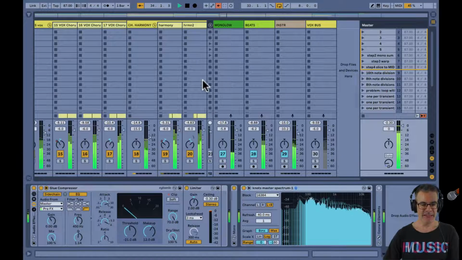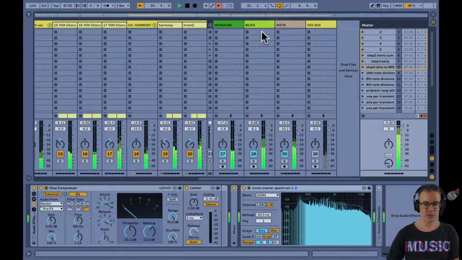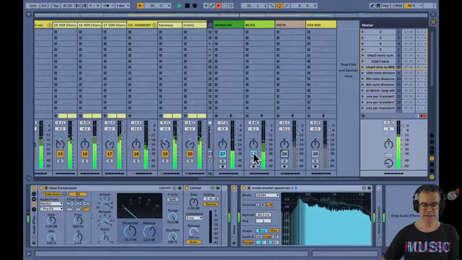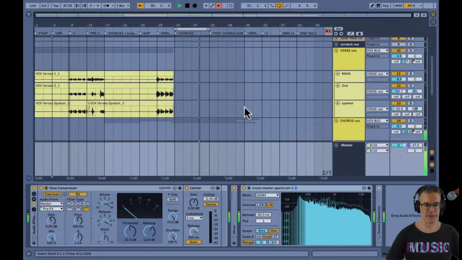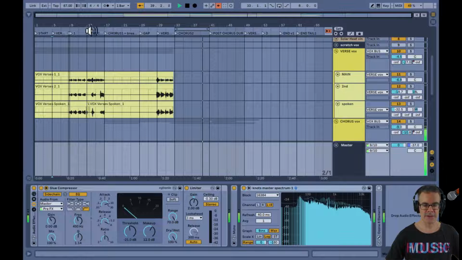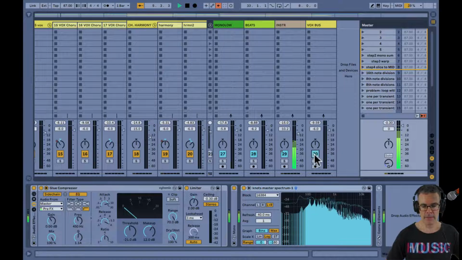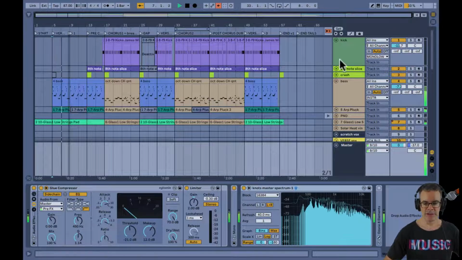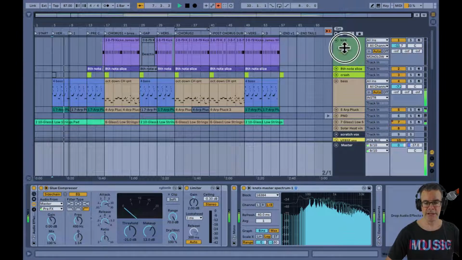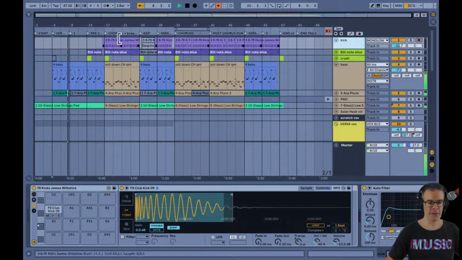So let's get a look at this session. I've got my usual buses set up for lows, beats, instruments, and vocals. And I'm gonna bring in the verse and the chorus so you can hear it at the beginning. Now, another thing I recommend is doing your arrangement so you can see where the vocals are and you can easily put some markers for the parts you want to mix.